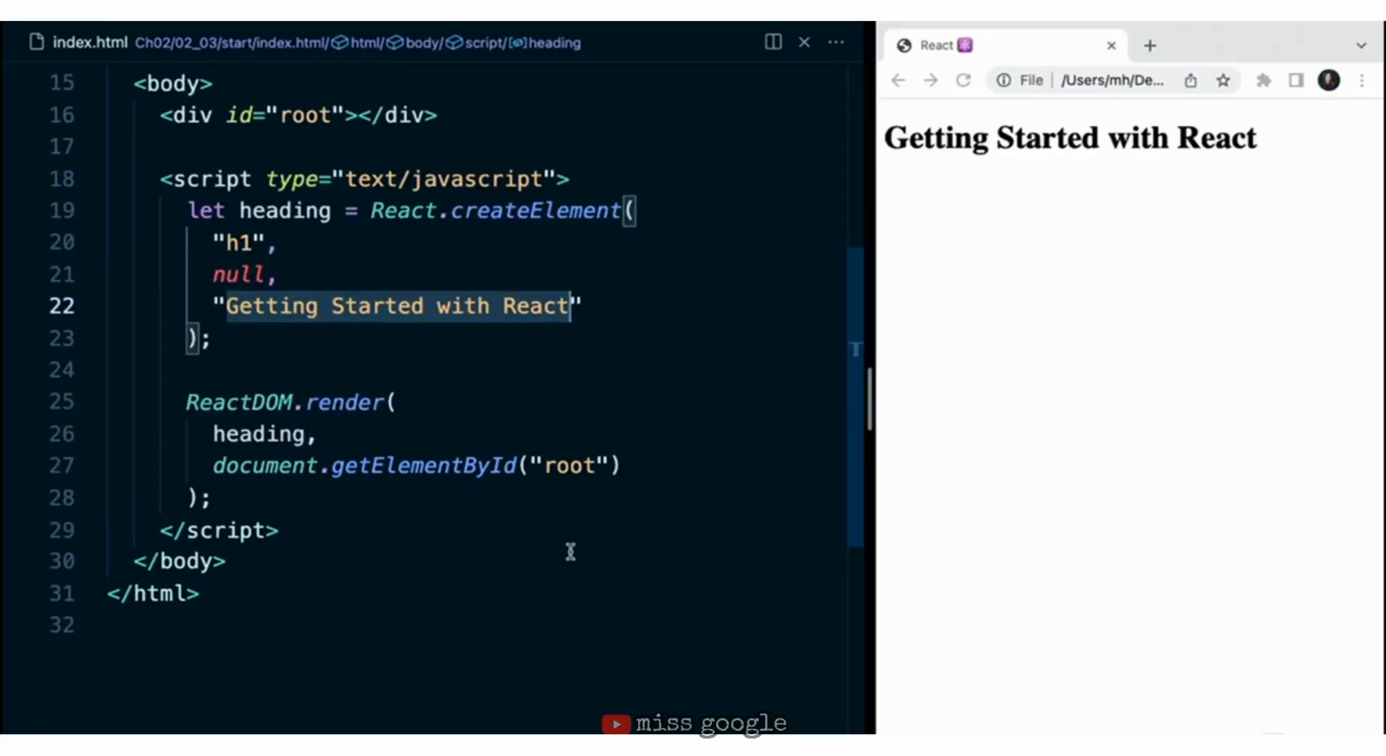The first thing I want to do here is change our heading to an unordered list. So we're going to make this a UL, a bullet list. And now how would I add different child elements like list items to this? Well, all I need to do for this third argument that we send to React.createElement, remember, this is what we want to create.